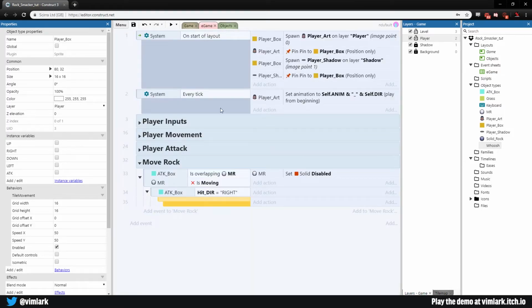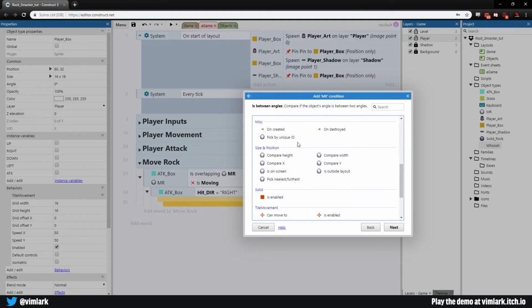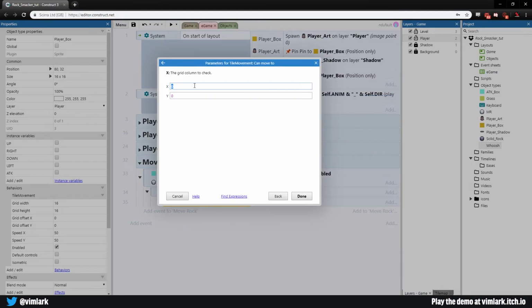So what we want to do is check. So we're going to double click again. Let's go back in Move Rock, Can Move To, and we are going to check Self, which is itself, the Move Rock dot Tile Movement. So we're going to call into the tile movement behavior, dot Grid X. So that now pulls what part of the grid we're in. So when it's checking, it's now checking the current X position in the grid that we're at.